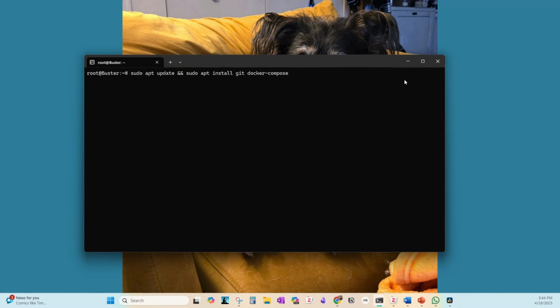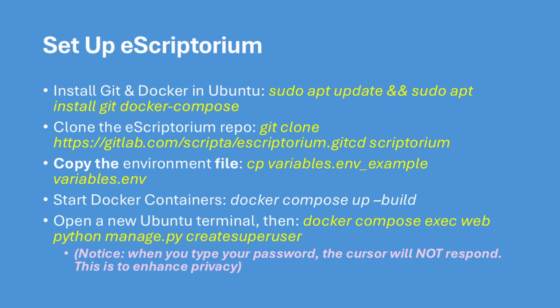You may have to type your password. It won't show up while you type, and this is normal. The terminal is protecting your privacy. Just type it and press enter. So step 2, we're going to clone the eScriptorium repository.